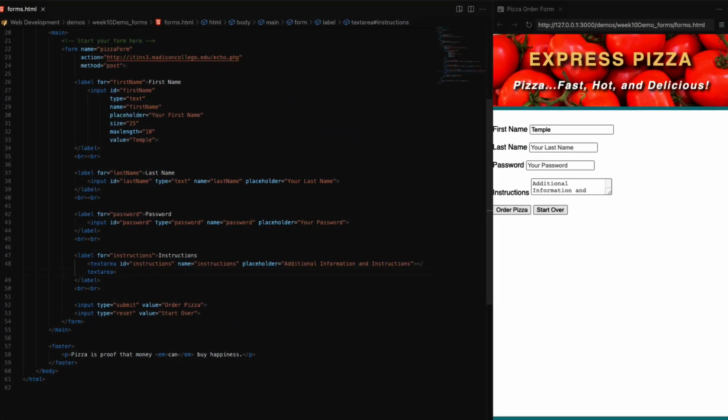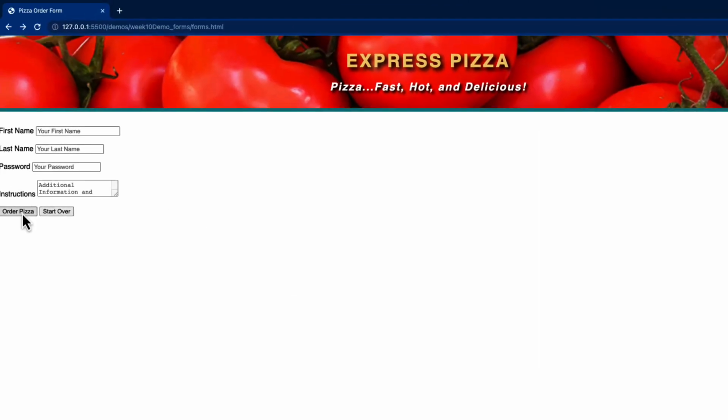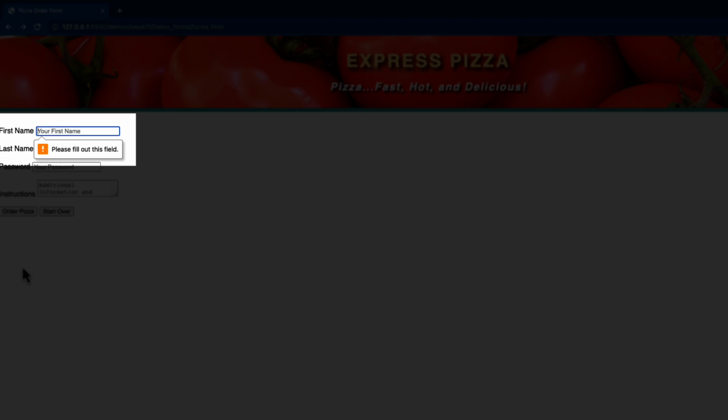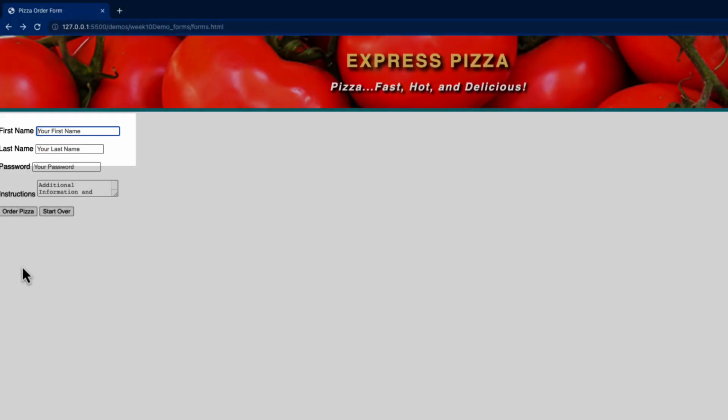And one more attribute that I'm going to cover in this video, it's the required attribute. The required attribute is indicating that a field has to have something in it before we send it to the server. Let me strip out that value equal to Temple and set required as my attribute. Now when I try to submit my form and I don't have any information entered in, it's going to say, please fill out this field. This is the browser saying, I refuse to let you pass this over to the server because you don't have anything in this field.